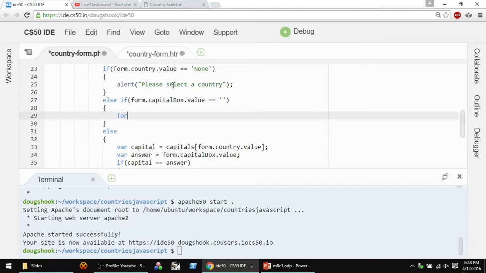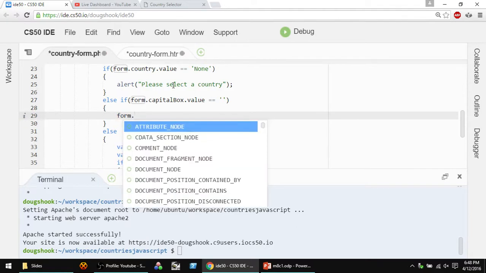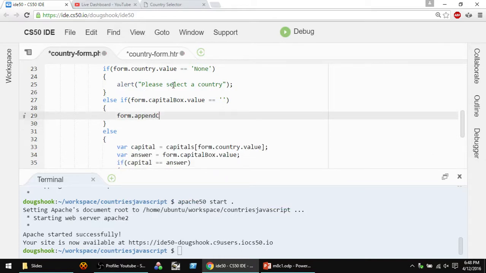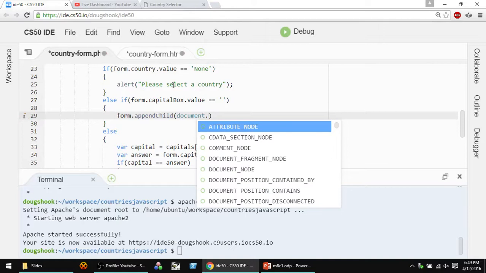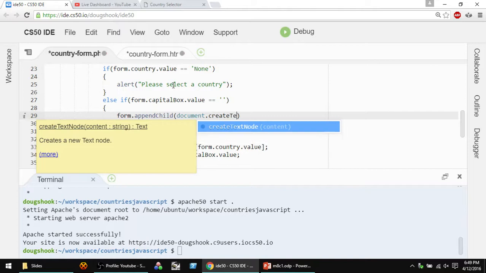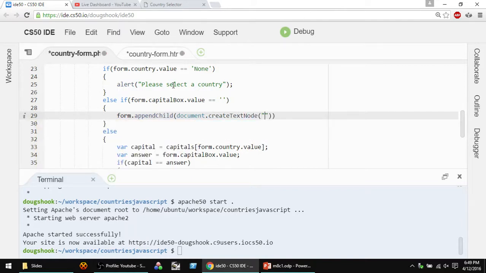I'm going to say form dot append child. Whoops, append child. And now I just have to tell it what I want to append. In this case, all I'm appending is some text. I'm just appending a message, right? The way that we can do that is by saying document dot, what is it, create text node, and then we just specify whatever we want this text node to contain.